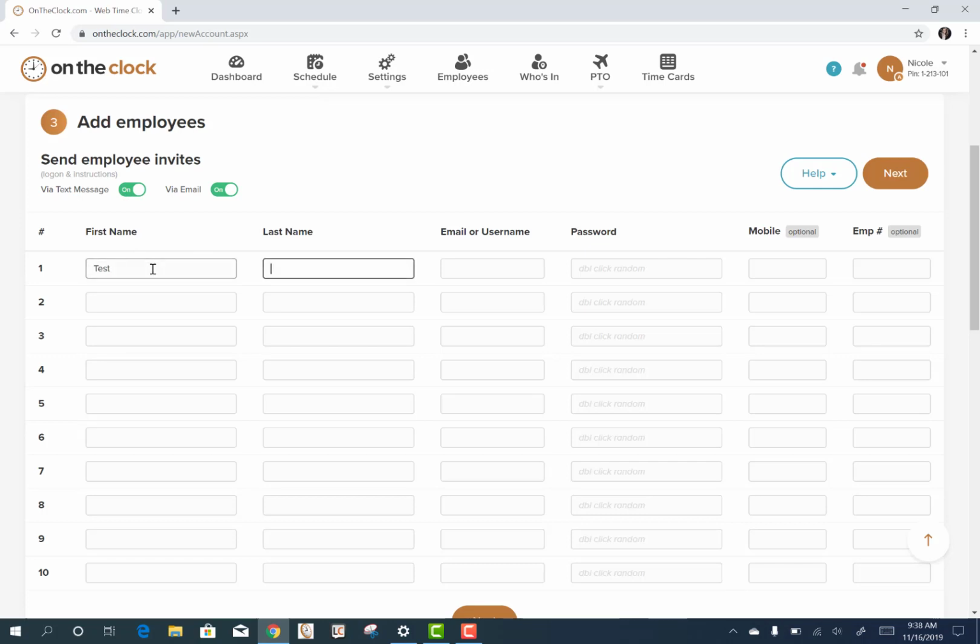Let's start with the first one. If you don't have an email address, you may use a username. Just be aware that when you enter something that is not unique, there will be 4 digits added to the end to make it unique. In this case, I'm going to just add 4. Password, you may randomize this and make it so that the employee can change it after. Mobile number is optional, employee number is optional.